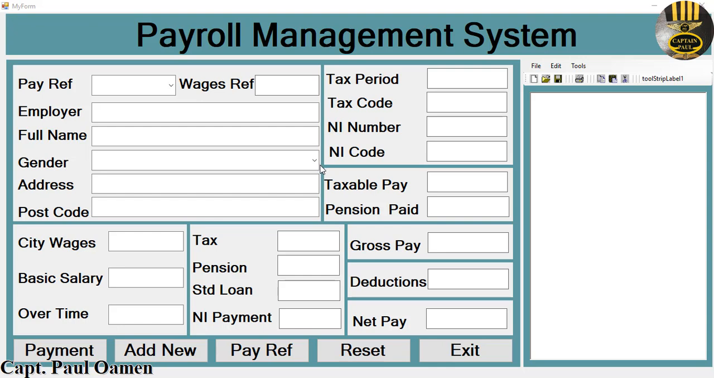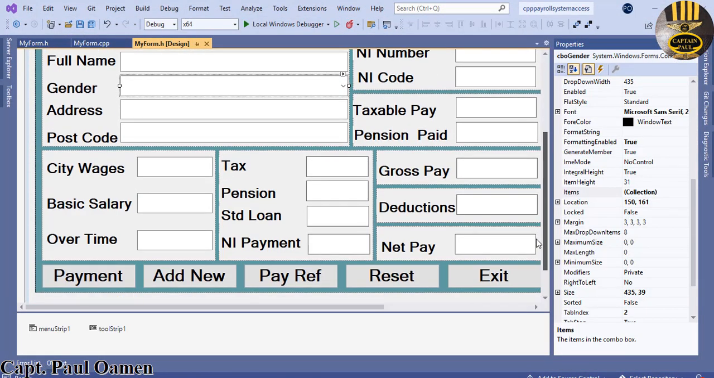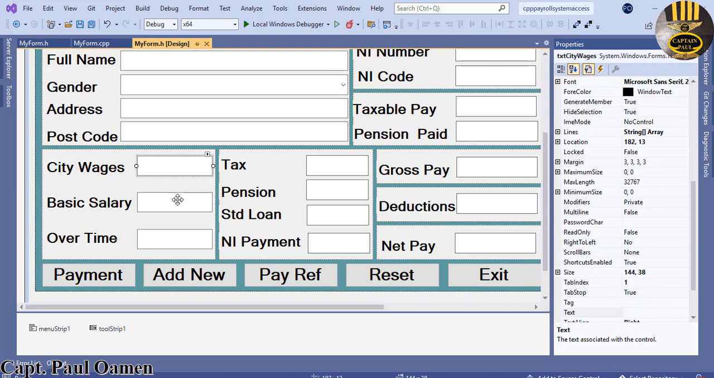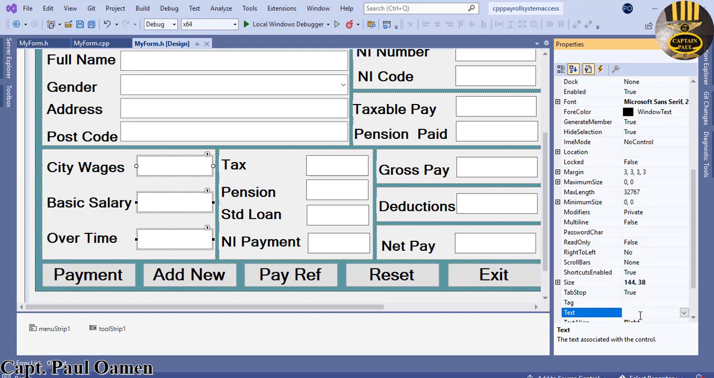Okay, let's finish up work with the design, then we can start work with the programming part of it. So I'm going to exit out. Now let's select these three text boxes, and inside the text I'm going to enter 0.00, press enter. Very good, so that's taken care of.